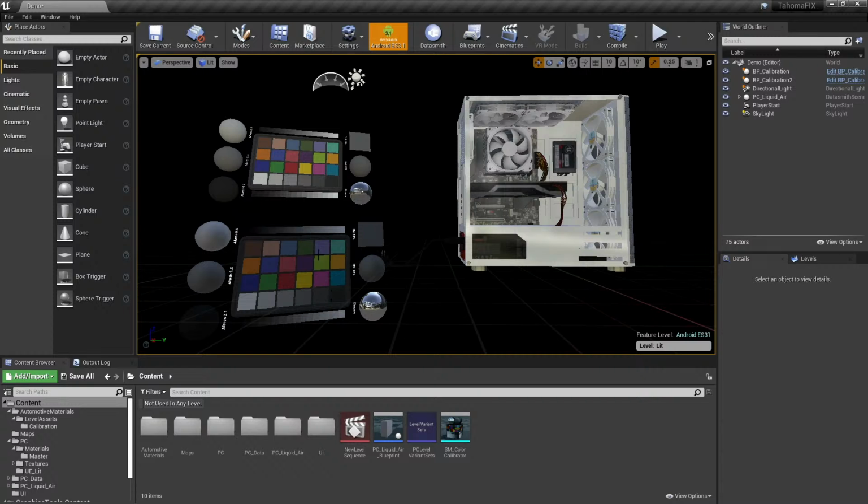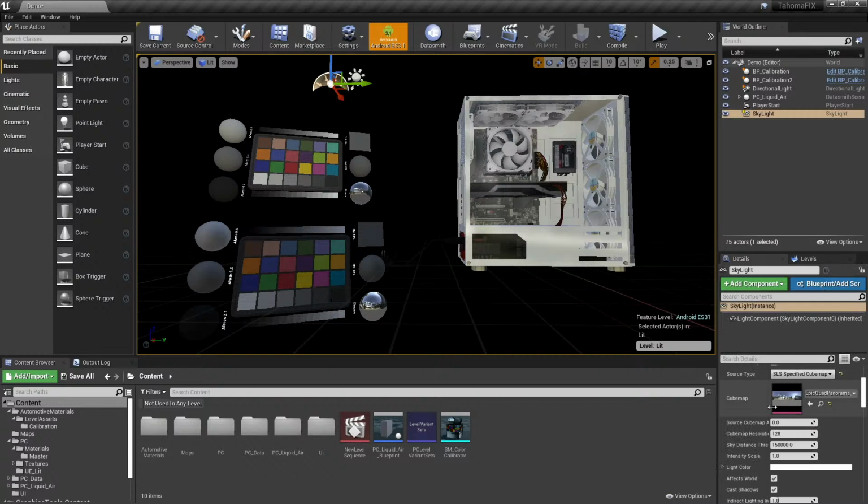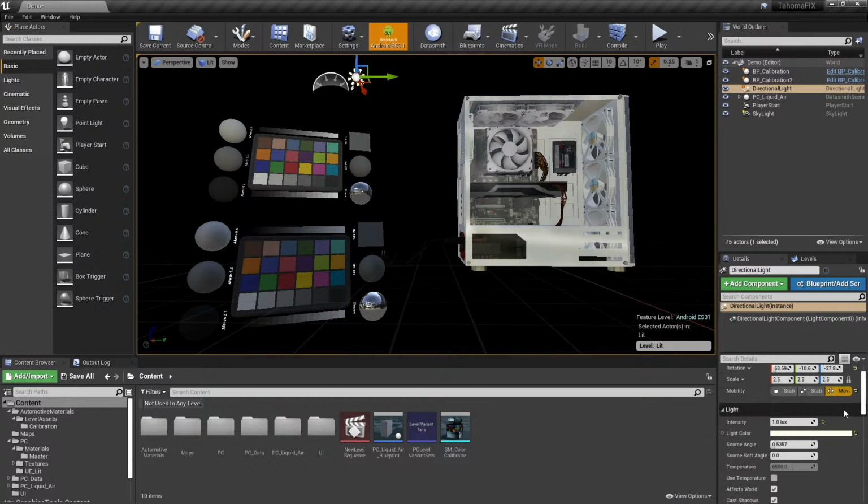And I've got a simple lighting model in here. It's got the skylight with the cube map piped into it, so that's going to give us our ambient light. And then I just have a little bit of a directional light in here to give a little bit of warmth and a little bit of pop.